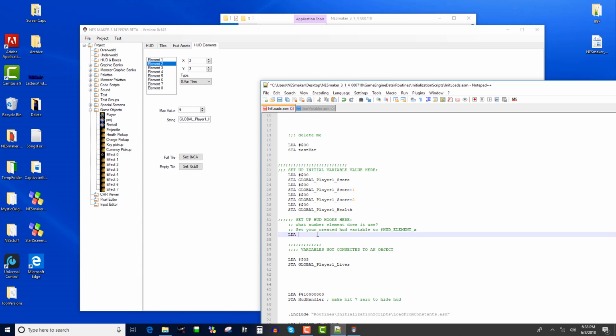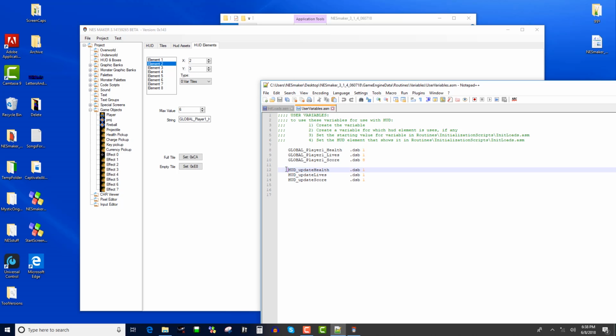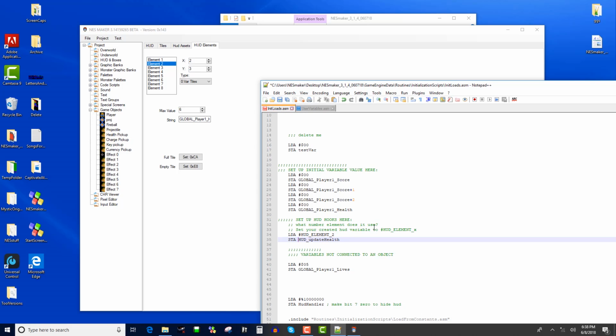So I'm going to say load, just like this right here, HUD element 2. And I'm going to store it to this variable. So the second HUD element is the one that I'm showing the variable amount of health that I have. That's what this is saying. So I know that's a little bit confusing.